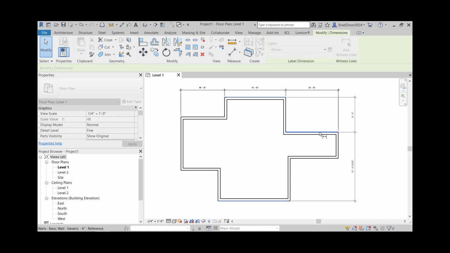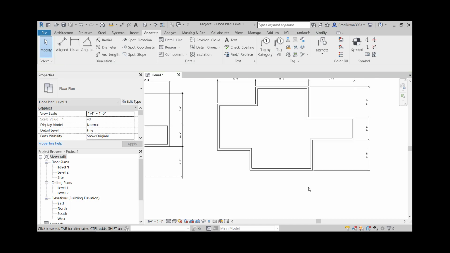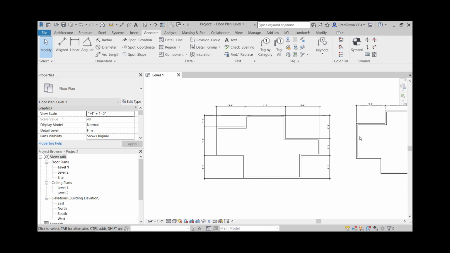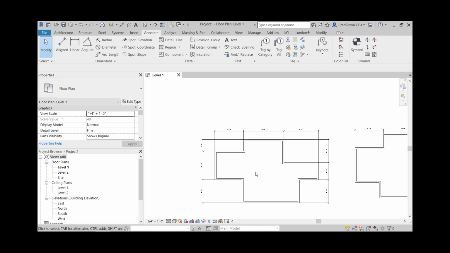Edit Witness Lines. Click that, and then I'm going to adjust this one to be 8 feet. So I click on that last wall, type in 8, hit enter, and I'll do one more just for demonstration purposes. And I have 4, 10, and 8.